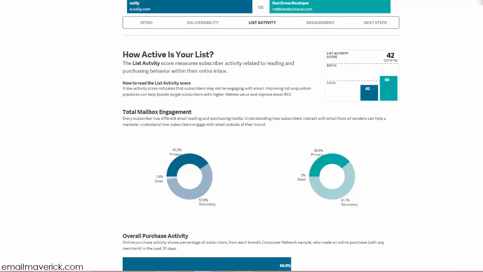Remember, it's not enough that someone just reads an email. It's the engagement aspect that is very, very important. Improving list acquisition practices can help brands target consumers with higher lifetime value and improve email ROI. So definitely. Let's take a look at what we're actually seeing.